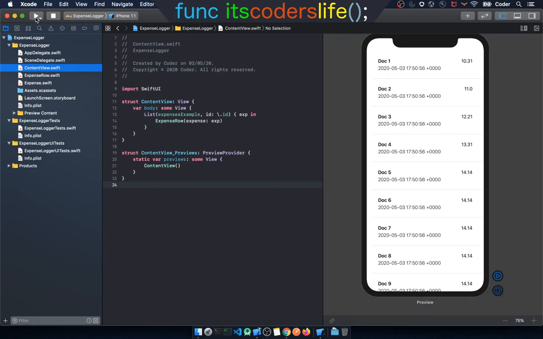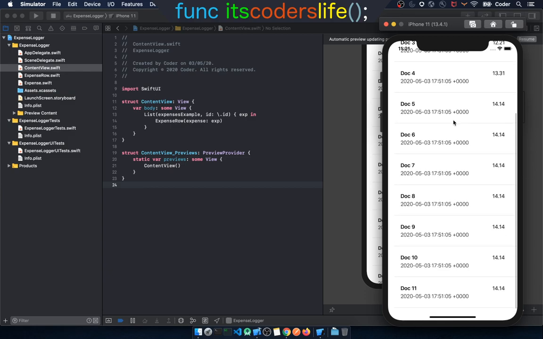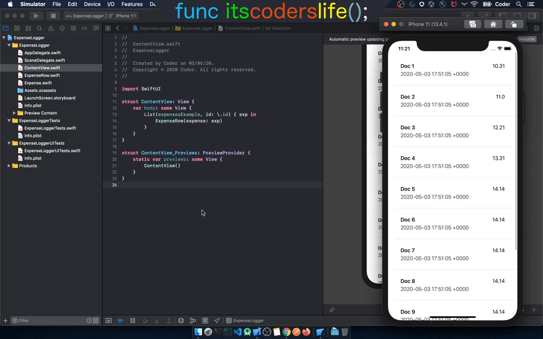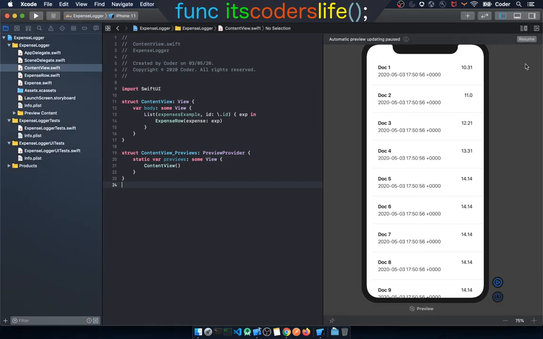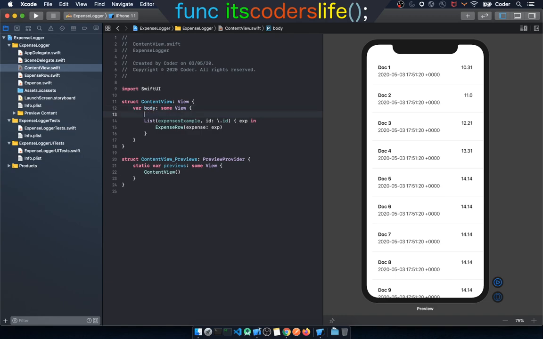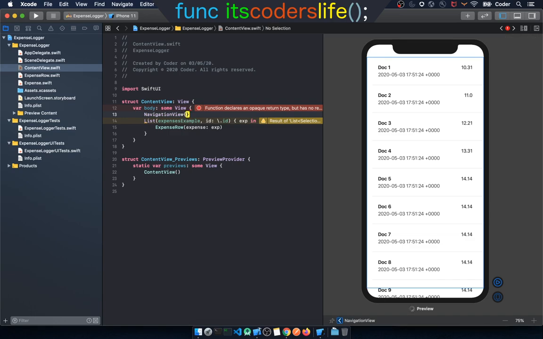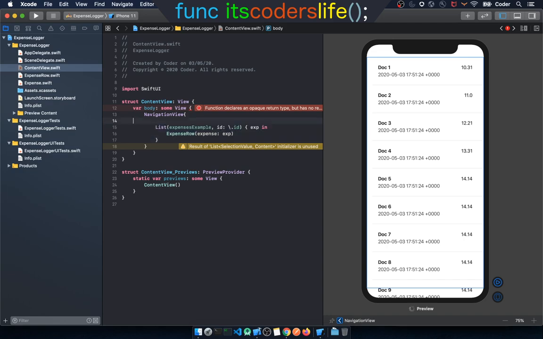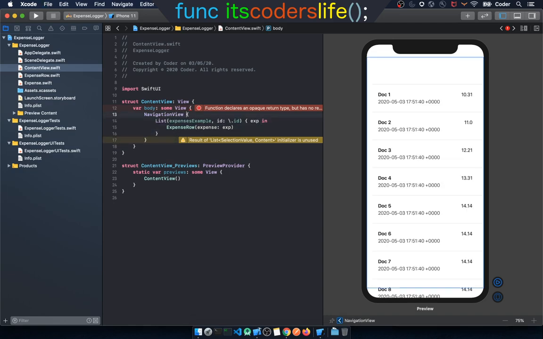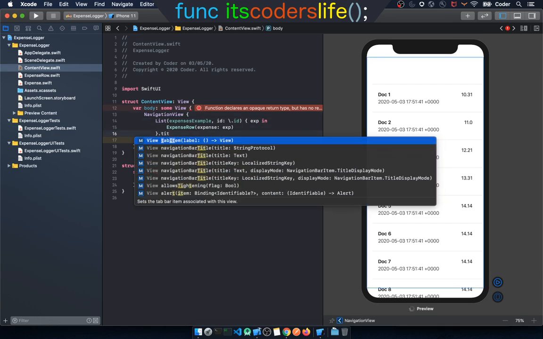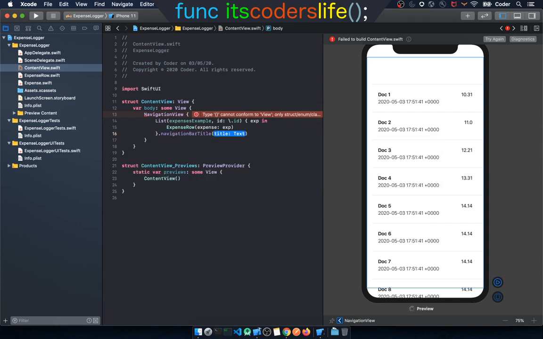Let's just stop this and run it on the simulator. Yep, it's working fine. So let's just stop this, resume, and now we need to put this under navigation view. Let's put this inside and say list dot navigation bar title, Expense log. So we have this good title.